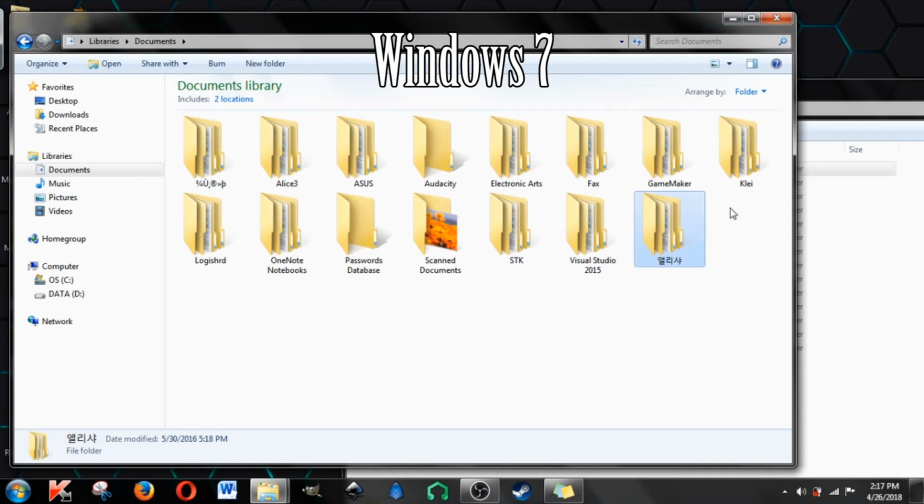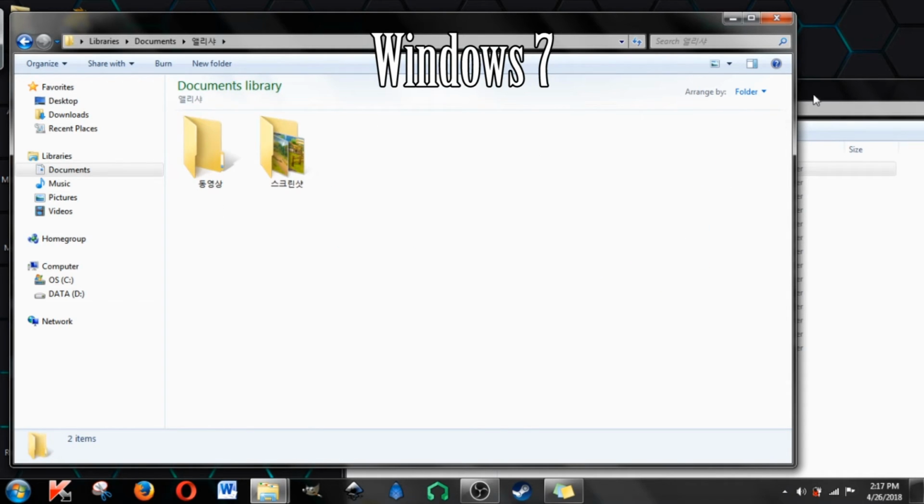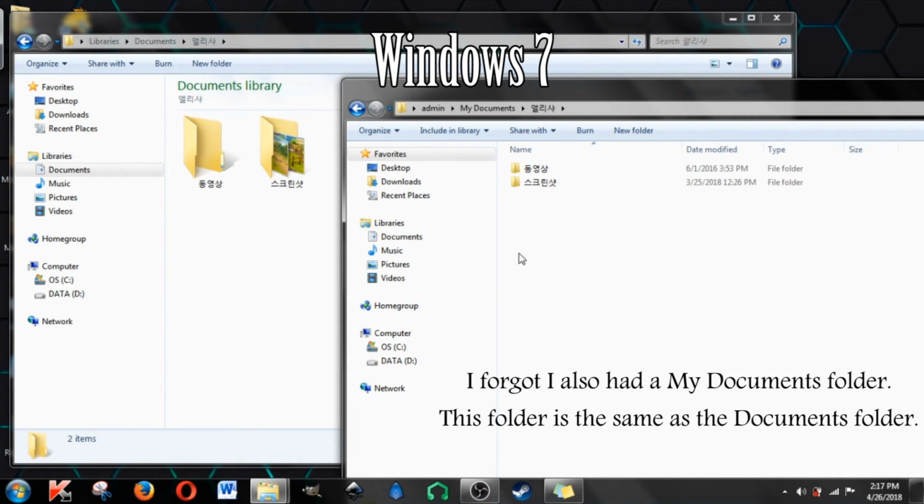On my Windows 7, there's two, but on my Windows 8, there's only one for some reason. And one of those folders will have the screenshots in it. So it's pretty simple to find.